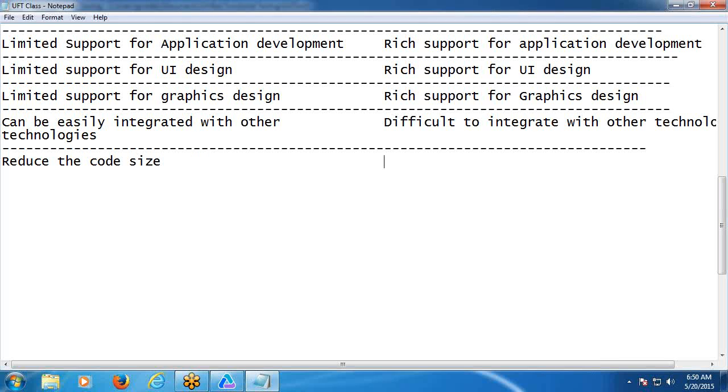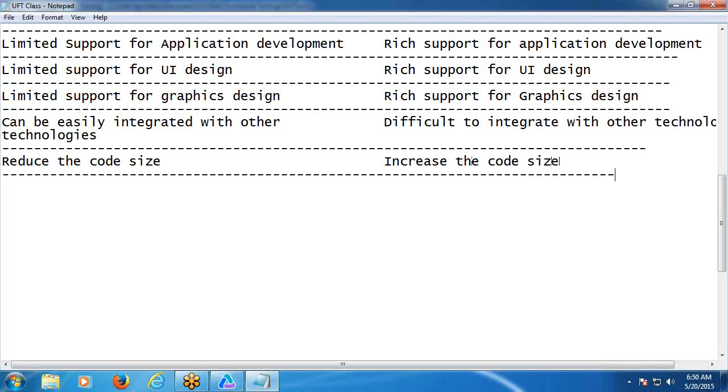See, in case of programming languages, formalities, so increase the code size. What is reducing code size and what is increasing code size?